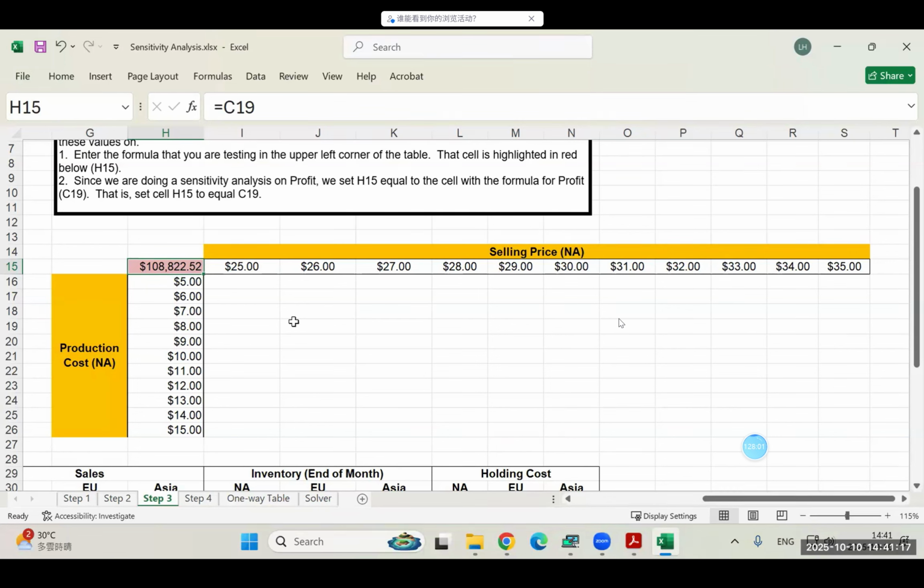But we are now slightly already over time. Let's stop here, and we will continue next time. Other than data table, we will have one-way data table. We will have Goal Seek, which is simpler. And we will briefly talk about solver optimization, which should be straightforward.